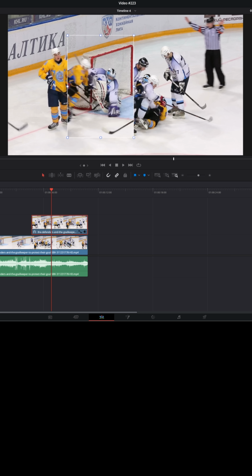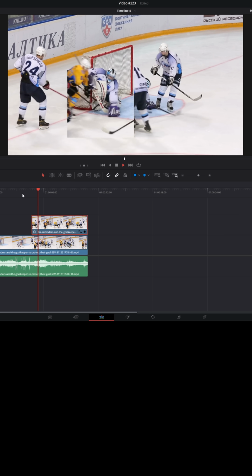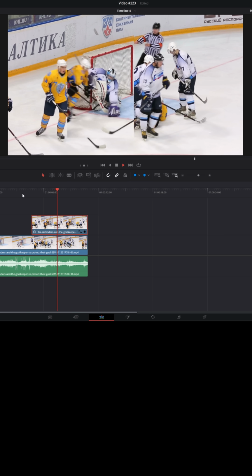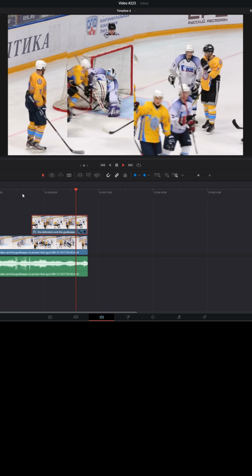Now, maybe it's just the goalie and the net and the portion of him holding the puck. And now when you play through, you can see it's going to keep that frozen on screen as the rest of the video plays through and keeps moving.